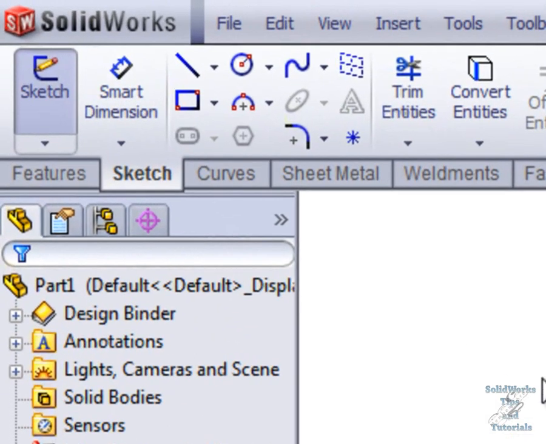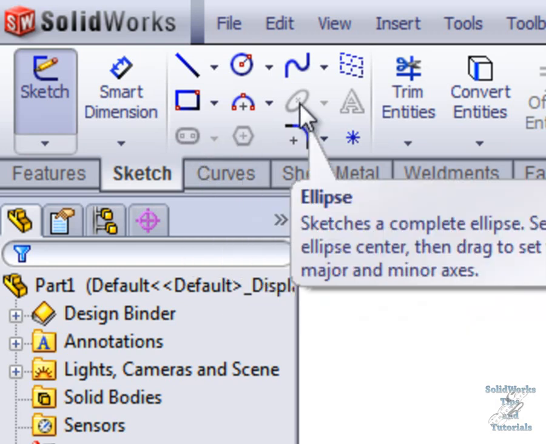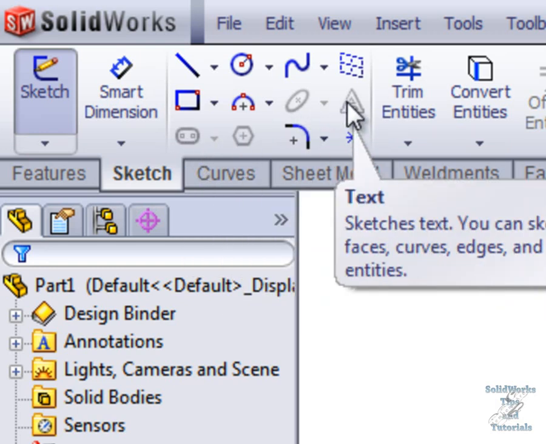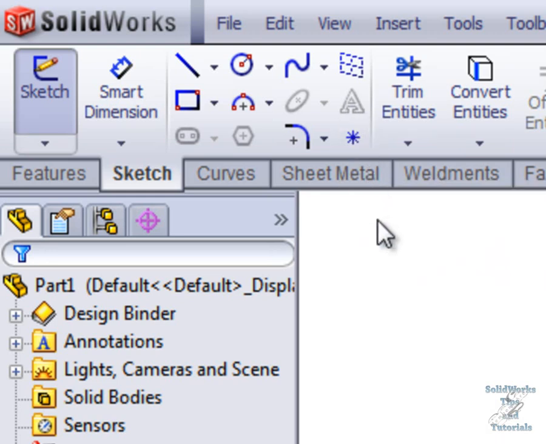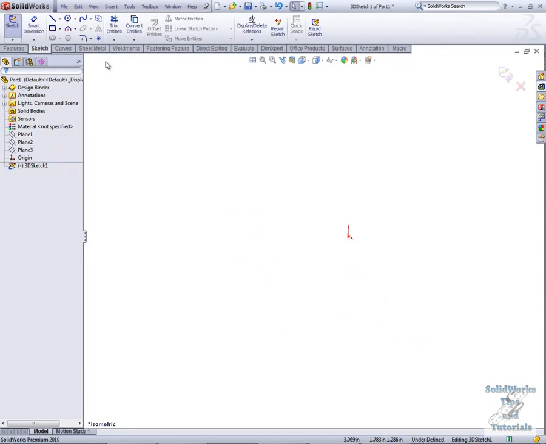There are a few tools we don't have. As you can see, we don't have slots, polygons, or ellipses, and we can't do text. But pretty much everything these days is all there. When this tool first came out many, many years ago, all we had was lines, splines, and fillets. That's it, and it made it rather difficult. The best thing they added was the circles and the rectangles.